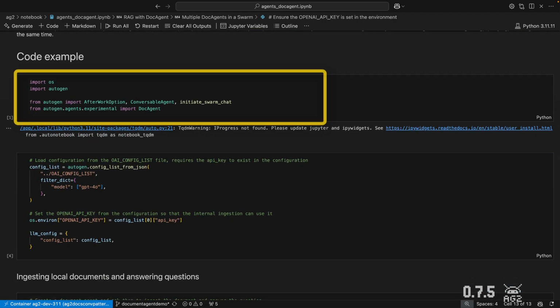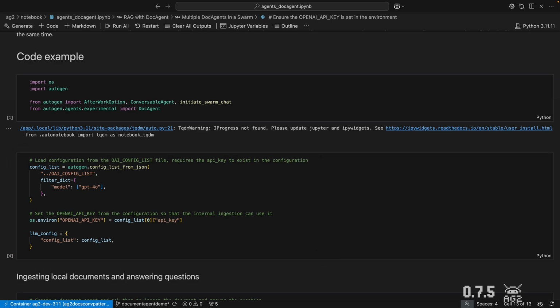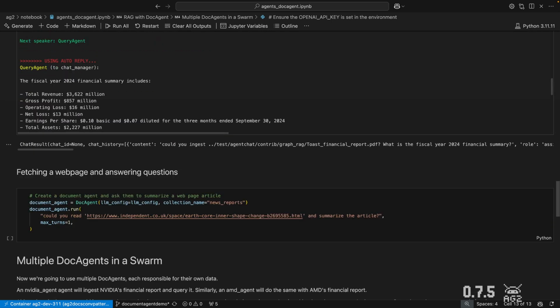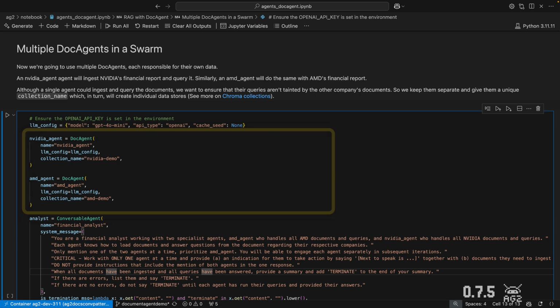Here are our imports. For our LLM configuration, we will load it from an OAI config list file and will ensure that the OpenAI API key environment variable is set so that our doc agents can ingest and query the Chroma vector store. Here's the code for the demo we ran through. We start with our two doc agents, one for NVIDIA and one for AMD. We're giving them unique collection names so their embeddings and queries remain separate from each other.